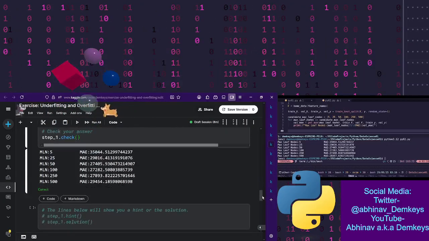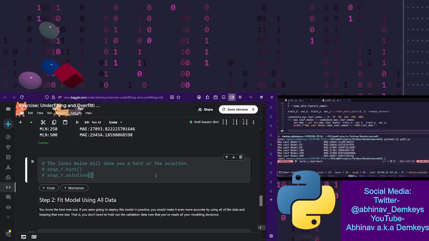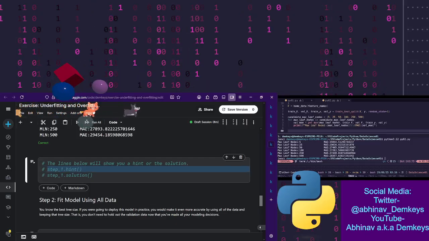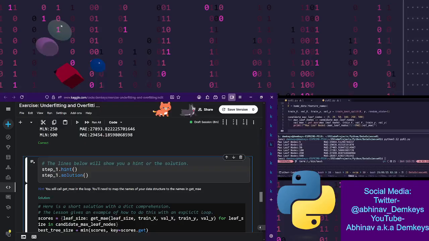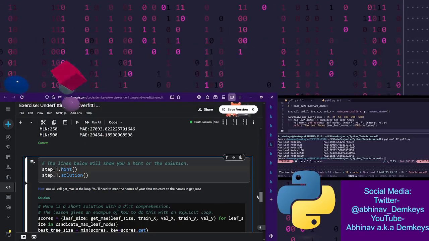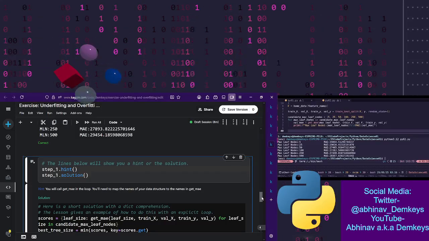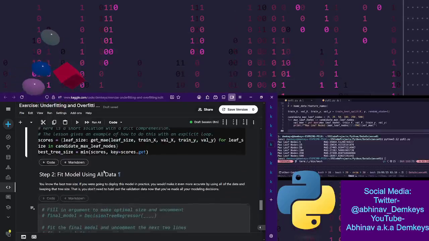Okay, that's done. Let's take a look at the hints. Okay, you will call get may in the loop. You'll need to map the names of your data structure to the names in get may. Okay, and yeah, pretty much this is what I did.